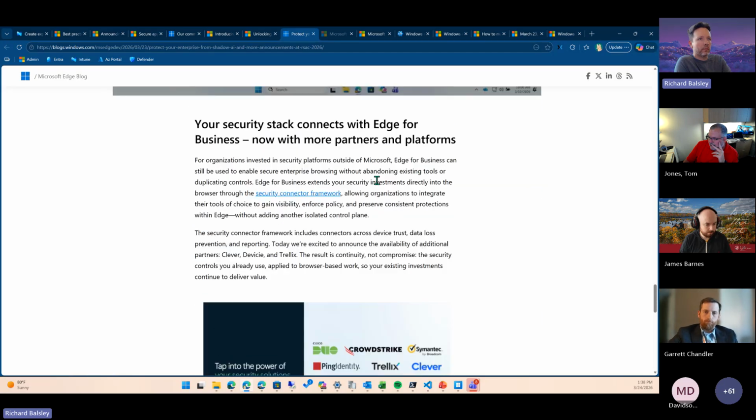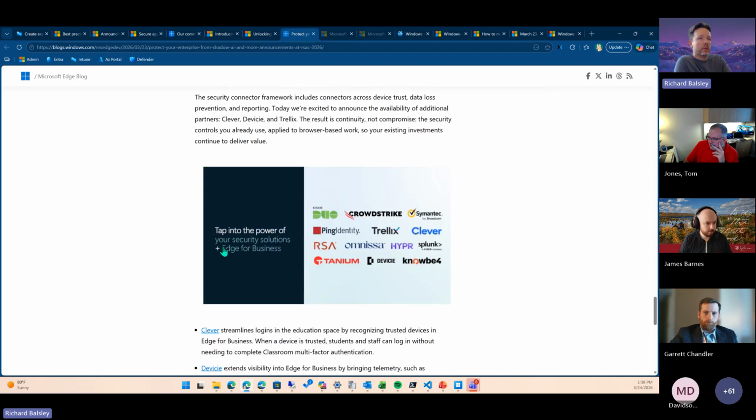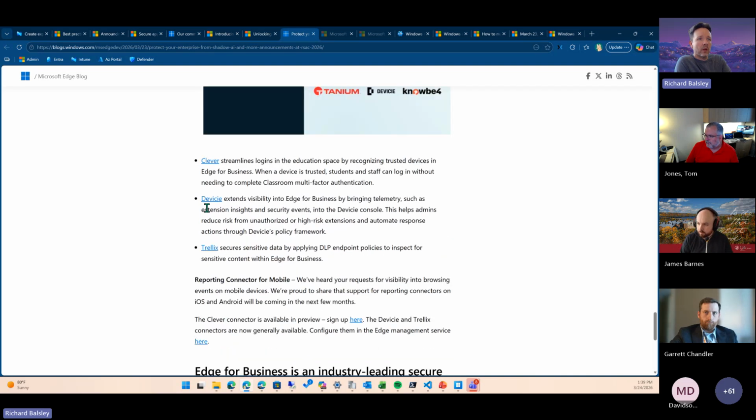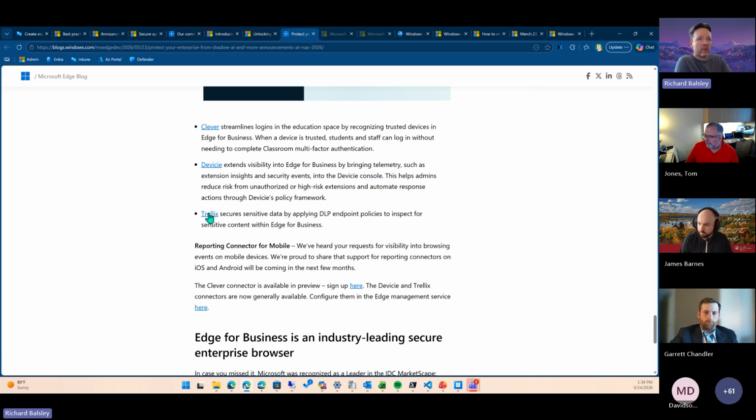And then there are a lot of partners tying into Edge for Business using our security connector framework. You can see Duo, Ping, RSA. There's a litany of them here. But we're also announcing Clever. They're streamlining logons in education by recognizing trusted devices in Edge for Business. When a device is trusted, students and staff can log in without needing to complete classroom MFA. If you're using Devicey, they're also tying in here, as well as Trellix.